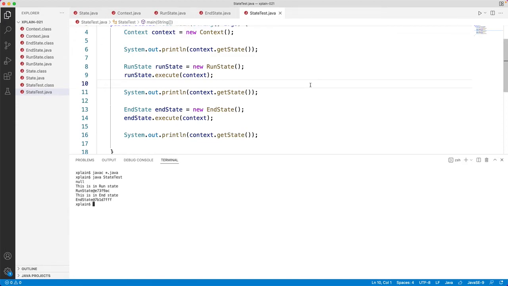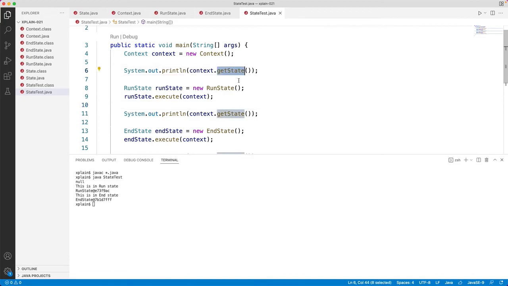If you see here, the first time when we printed the state within the context, we would get null because the context doesn't have anything. We are setting it as null. After running the state, when we executed this and passed the context, this context will have the run state. So this is in run state, and it is printing the run state object.